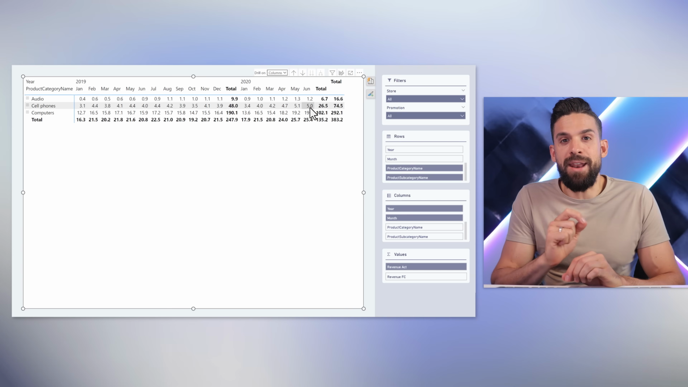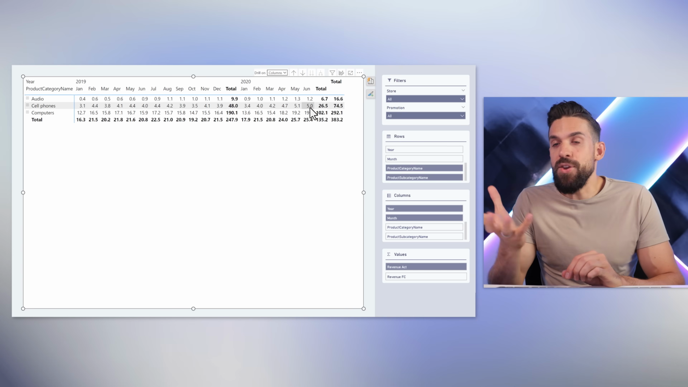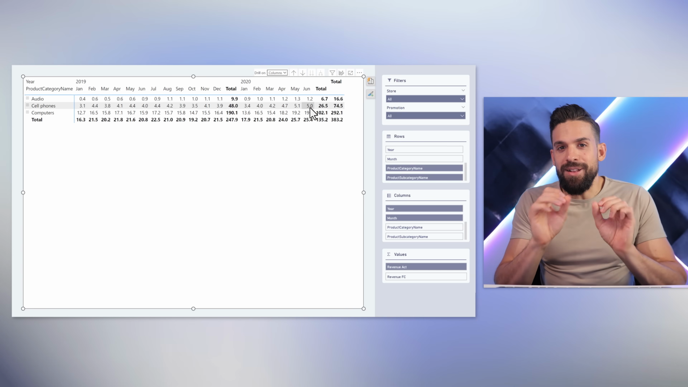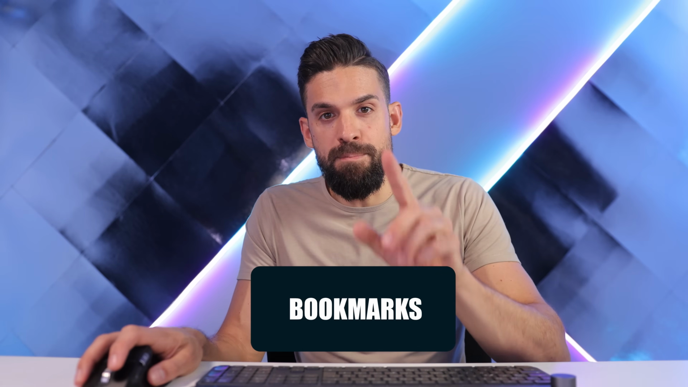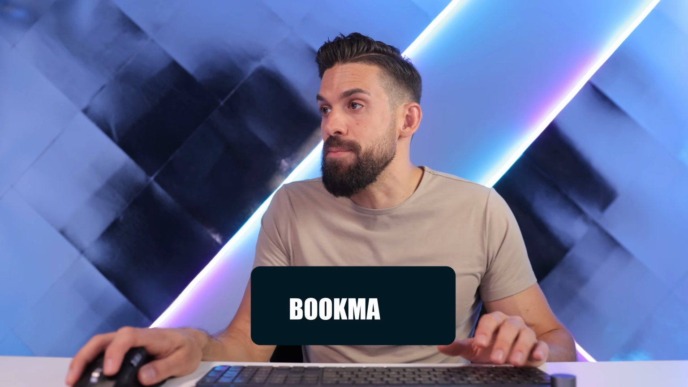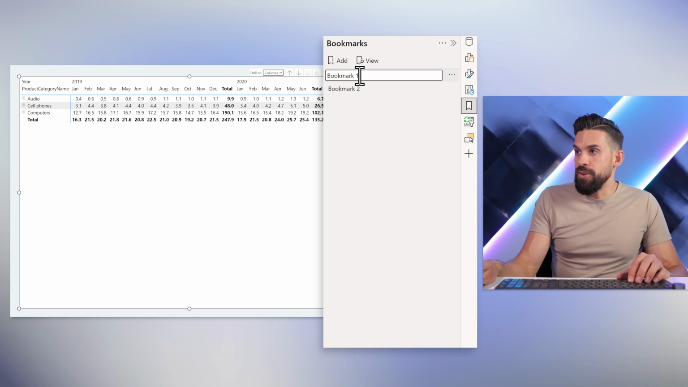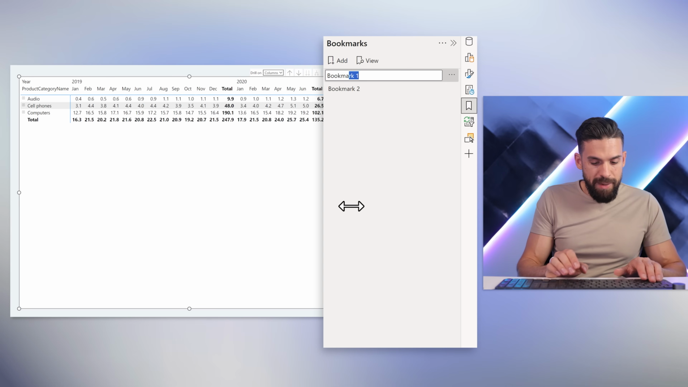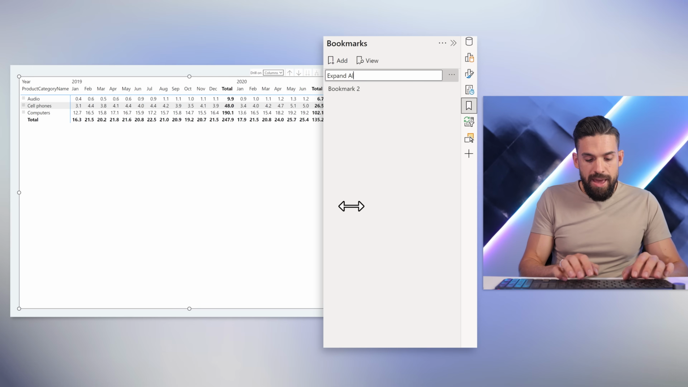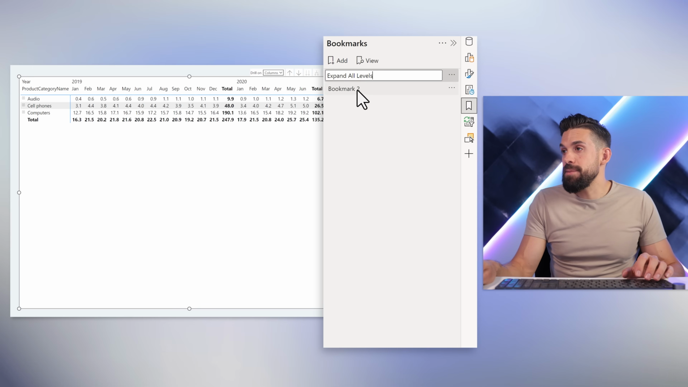Now, is there a better way in which we can make the user experience a little bit better? Well, let me give it a try. What we're going to do is make it very easy for the user to either expand all the way down or collapse all the levels, which we can do with bookmarks. So let me open the bookmark panel. And here we go and add two bookmarks. The first one I'm going to call expand all levels. And the second one we can call collapse all levels.